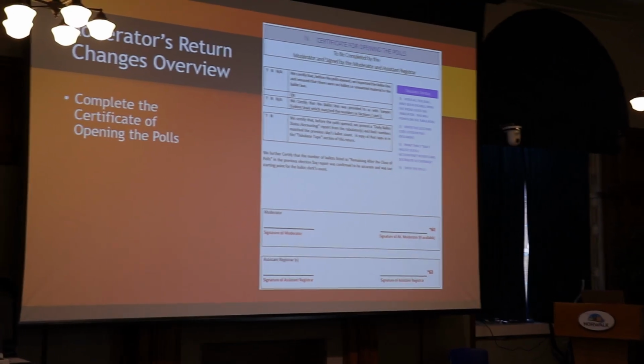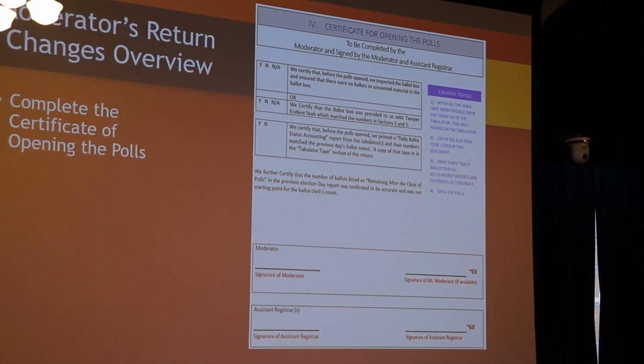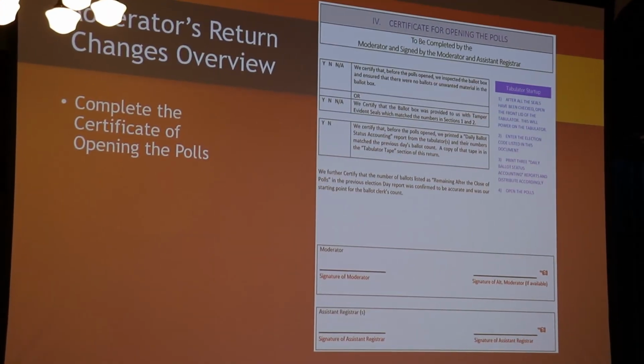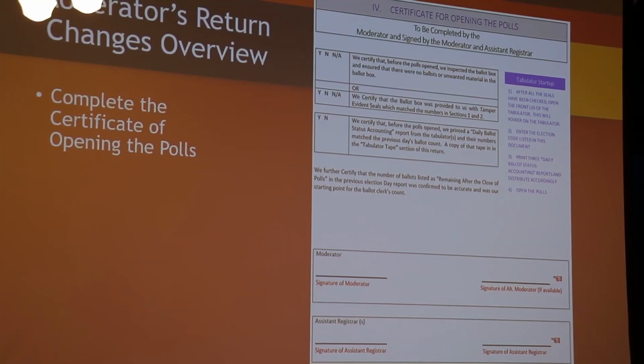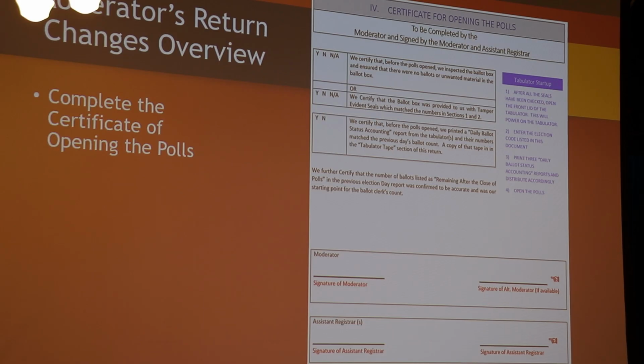Any questions about Interpreter's Insight? Okay. A couple changes about the moderator's return. We're going to start with completing the certificate of opening the polls. You may notice in the upper right-hand corner, I put some little step-by-step reminders on how to turn on the tabulator. We'll get into the details of how to do it, but it's right there on the page that you're going to need while you're opening the polls. It basically certifies that you opened the polls.